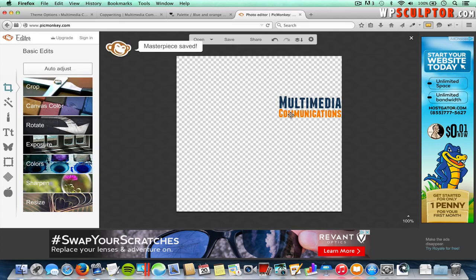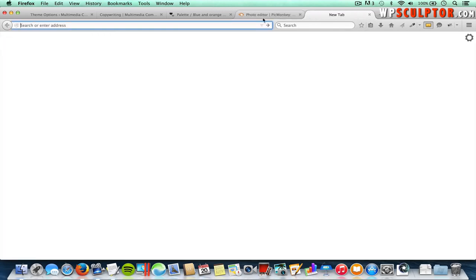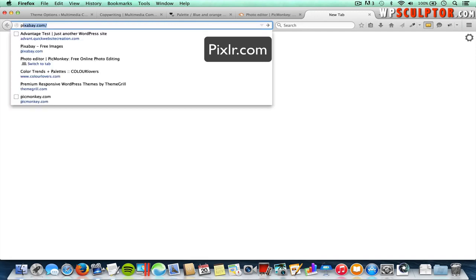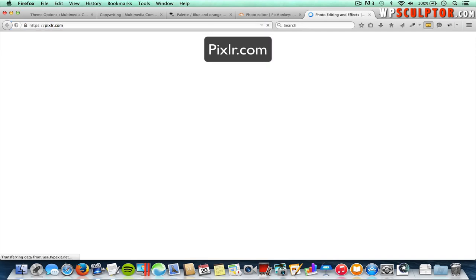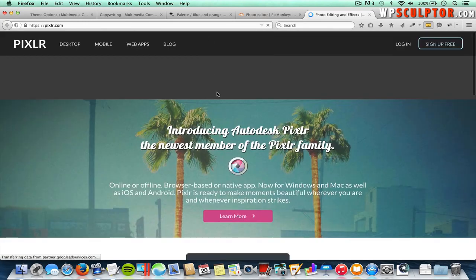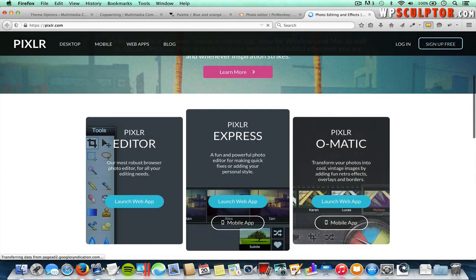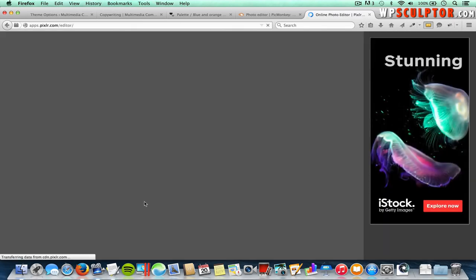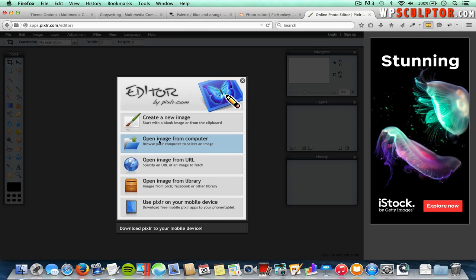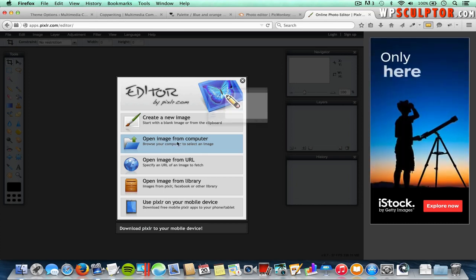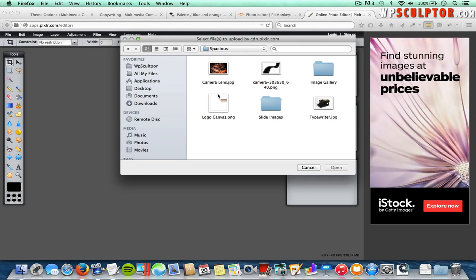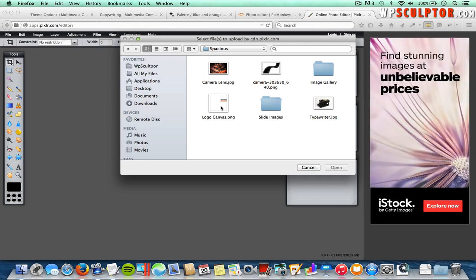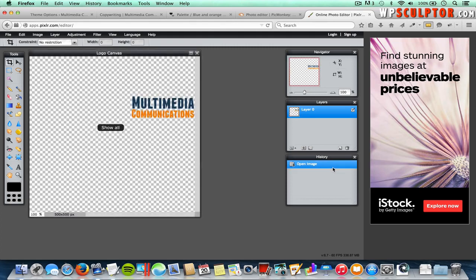And then to add the graphic, we're going to open up another tab and we're going to go to pixlr.com, that's Pixlr.com. And this is of course another free application. And we'll scroll down, and underneath Pixlr Editor here, we're going to click on Launch Web App. And then we're going to click on Open Image from Computer. And we're going to open that image that we just created. And I'm going to find that right here. I'll click on that and click on Open.